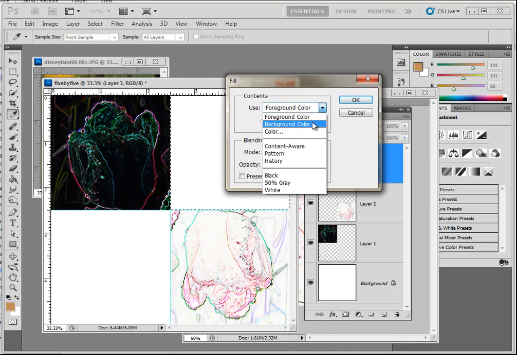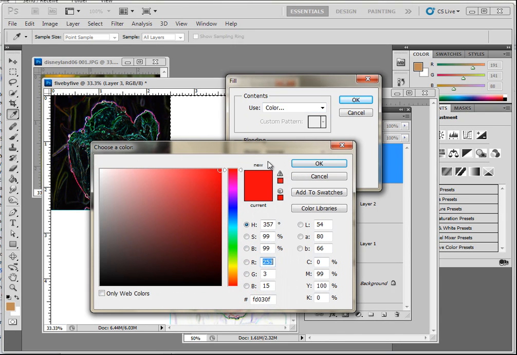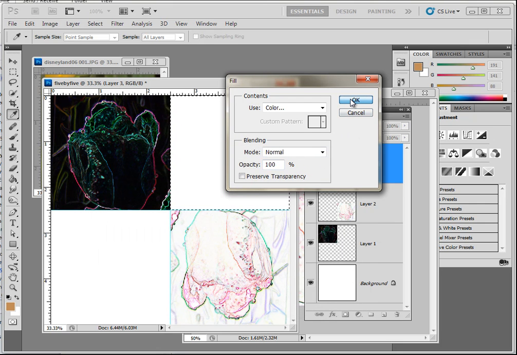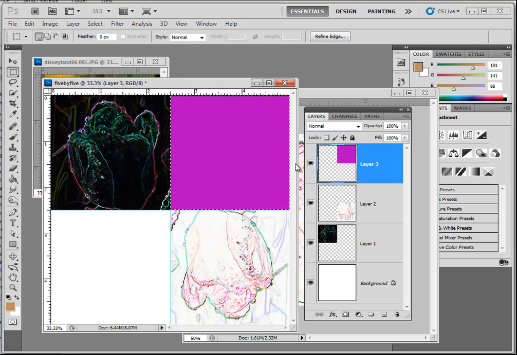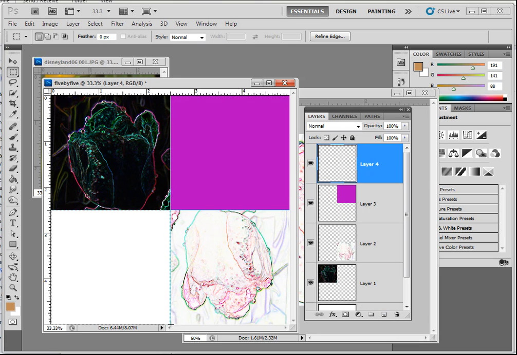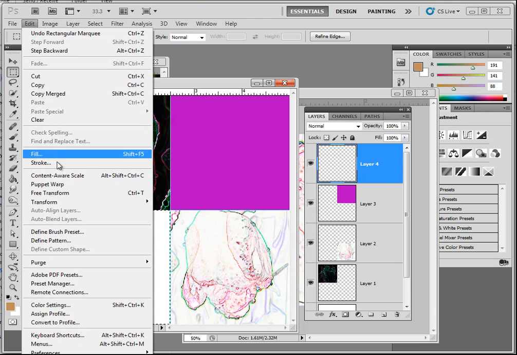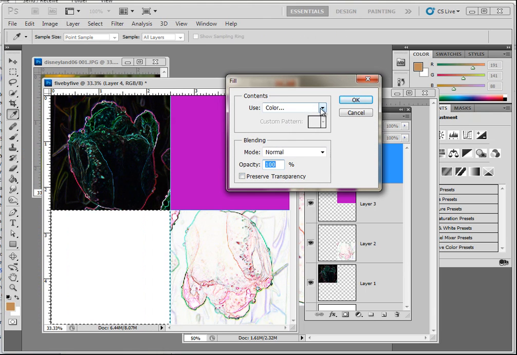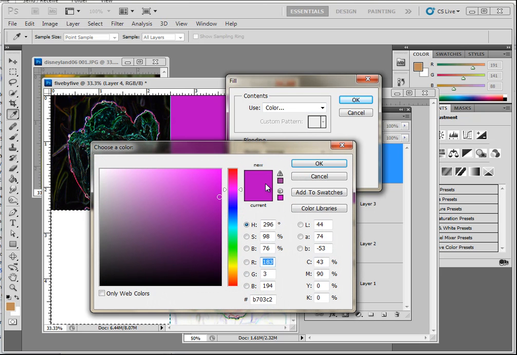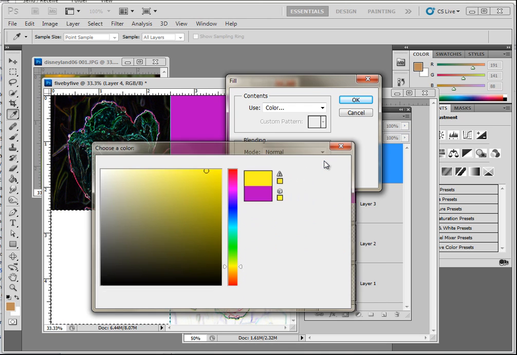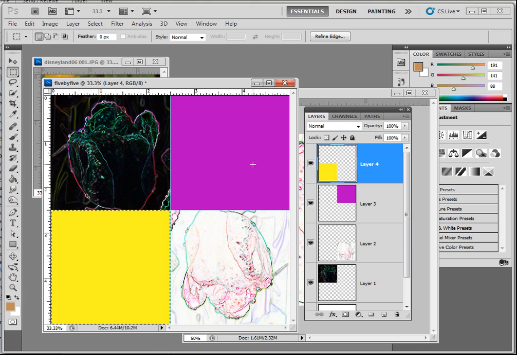You can select the background color, which in this case is white, or you can go to color and you can pick your own. And somebody had thought purple would be good, so I'm going to use that color and fill it with purple. You can do that same exact thing on this side, but remember to do it on a new layer. And I think that yellow was what we had decided last night would work. So I'm going to pick a yellowish color here and click OK. So now we have these two opposite colors.